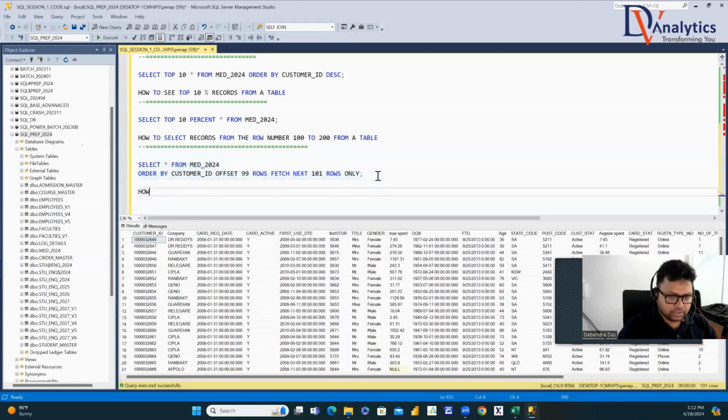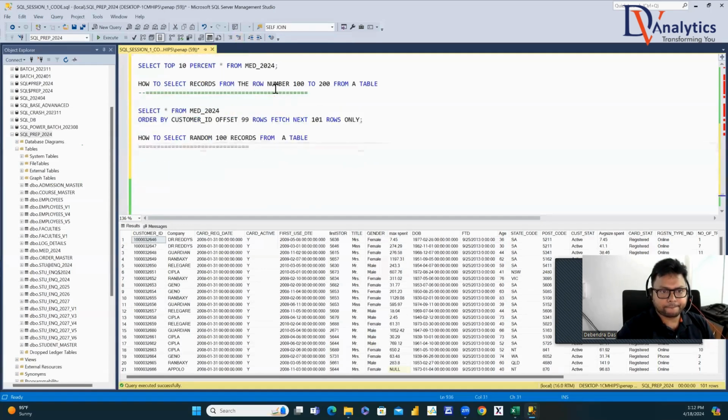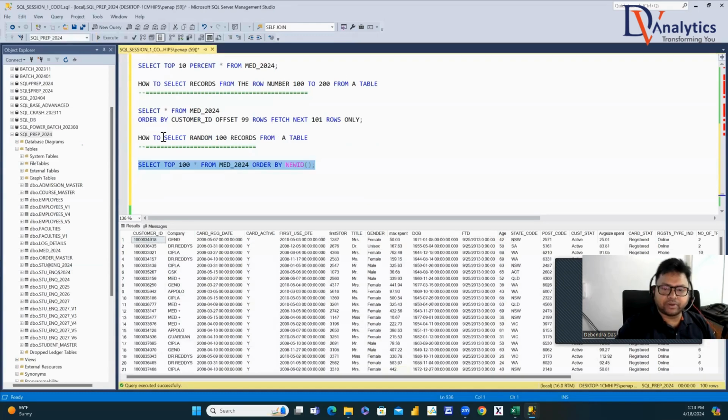Now the next question. How to select random 100 records from our table? Select top 100 * from table name order by NEWID(). You will say select top 100 * from made_2024 order by NEWID(). This is how you will get 100 random records, guys. Yes or no? You can see the customer ID is randomly coming, right?